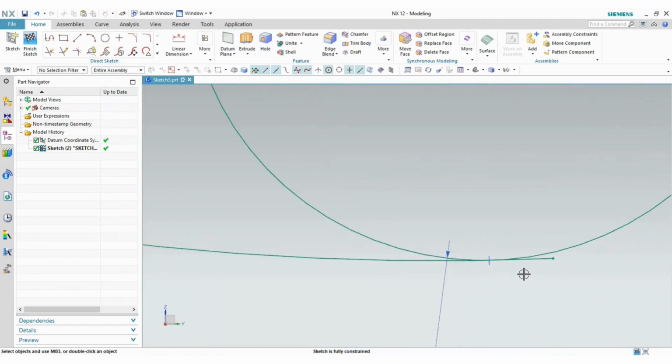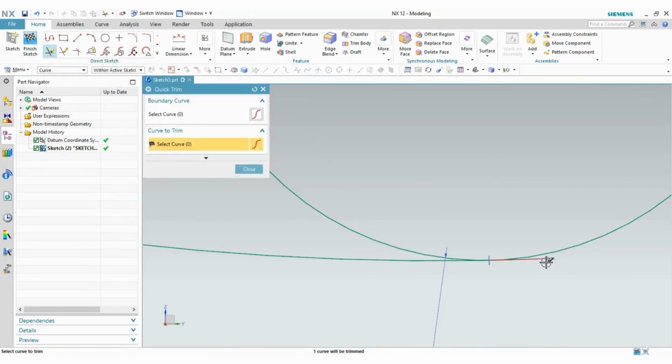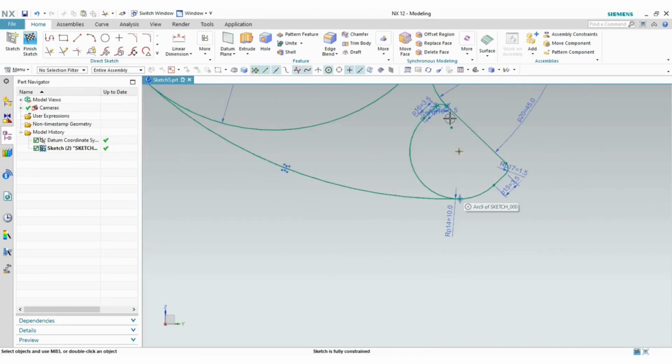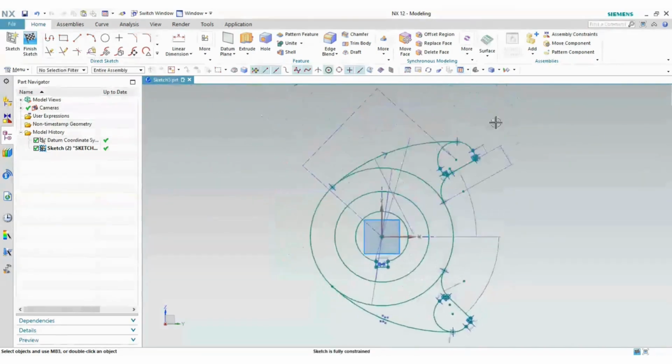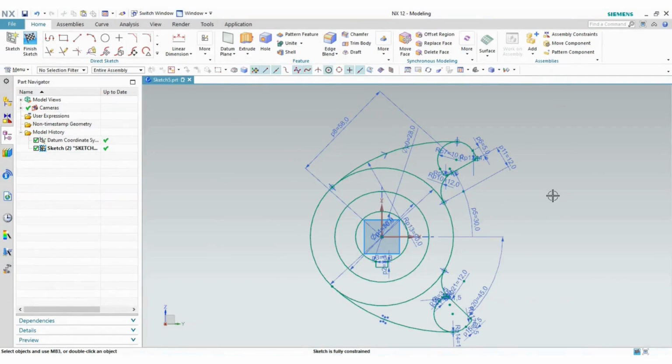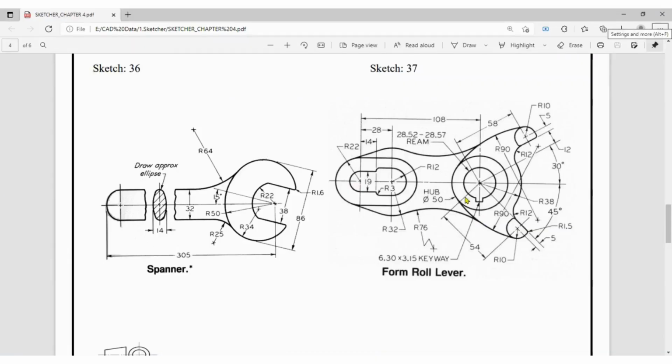Okay, extra portion we need to trim by quick trim. So quick trim here. Now this is completed. Okay, so sketch is fully constrained till this point. Now we need to create next part. Here we will create this slot first. So here radius is 22, center distance 28.